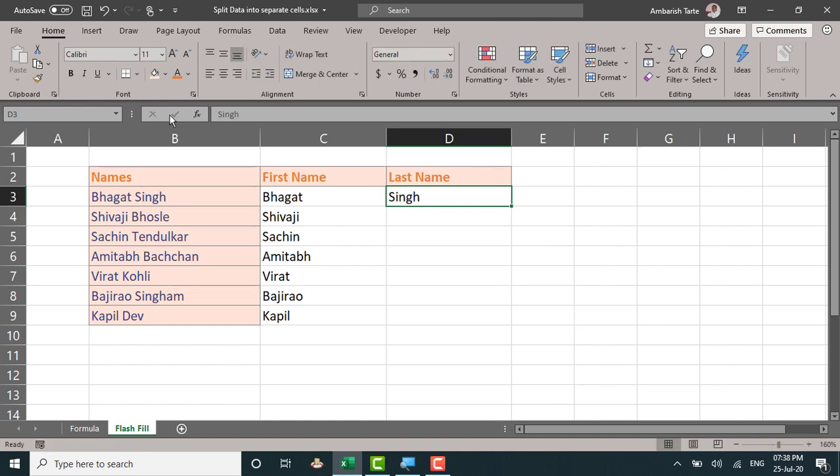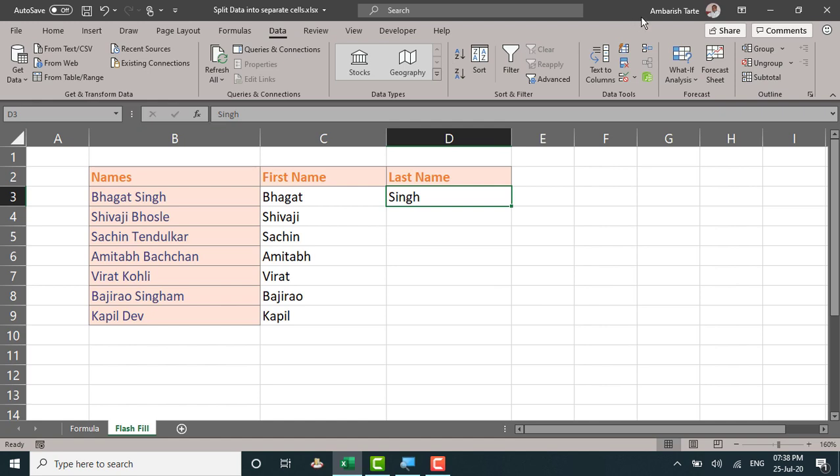And now I can also click on the data tab and click on this flash fill feature. That's it. So control E is the shortcut, while the data and the flash fill is the ribbon method. You can also drag it down and click flash fill from the autofill options.